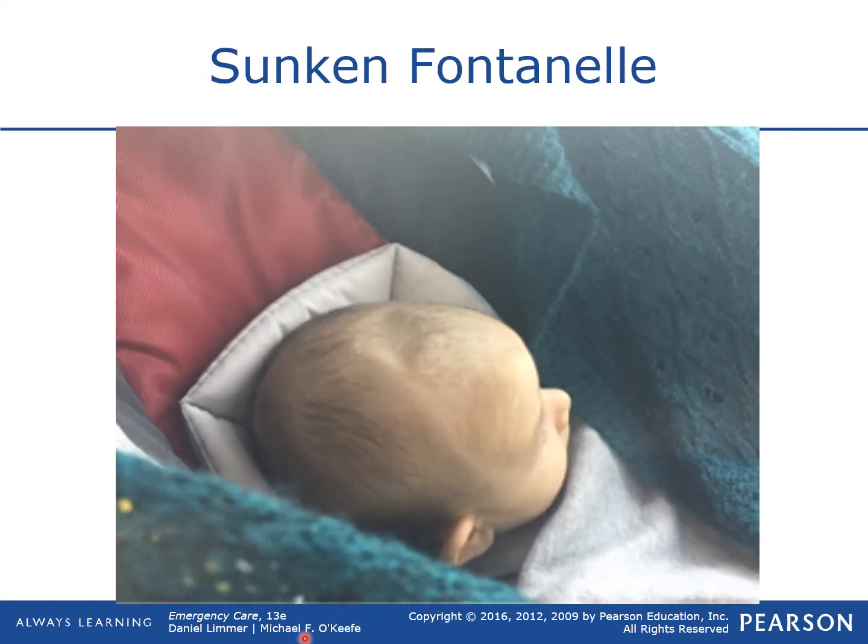And so here you can see an example of a sunken fontanelle. So your fontanelle, this is the anterior one. It's right here. And you see how it dips down pretty hard. And that is as a result of a very dehydrated child. So if you see that, that can be a sign that the child really needs some hydration.